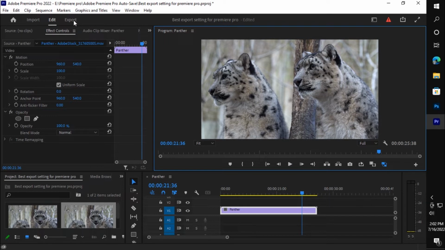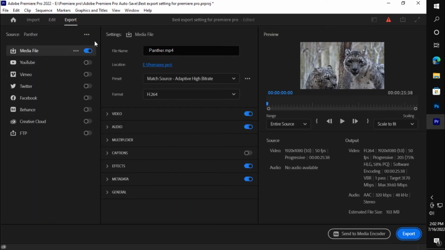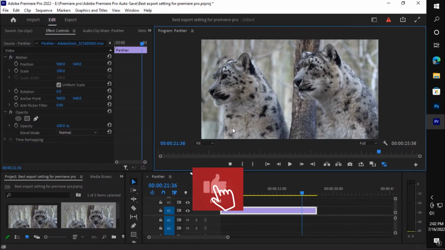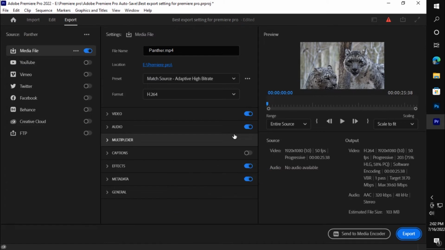If you are using this, you can easily go to export, or if you don't, then press Ctrl plus M. For your convenience, I'm showing you the two ways practically. Click on export and here is export setting. Or another way is to go to it again and press Ctrl plus M. And here is export setting. Everything is the same, just the way is different.